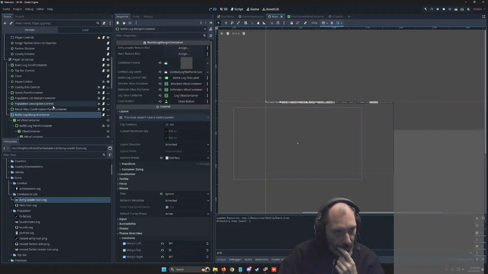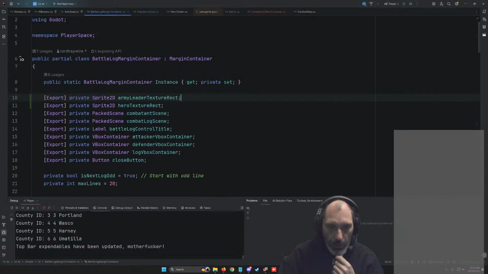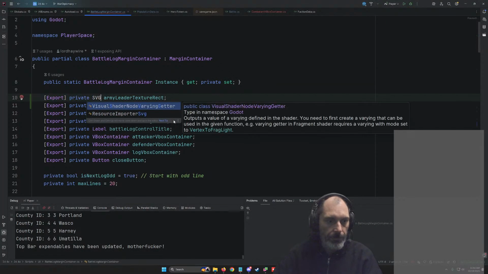If in a texture rect, what is it that you're putting in there? Can I put like an SVG? SVG. Resource importer SVG. What is this thing?